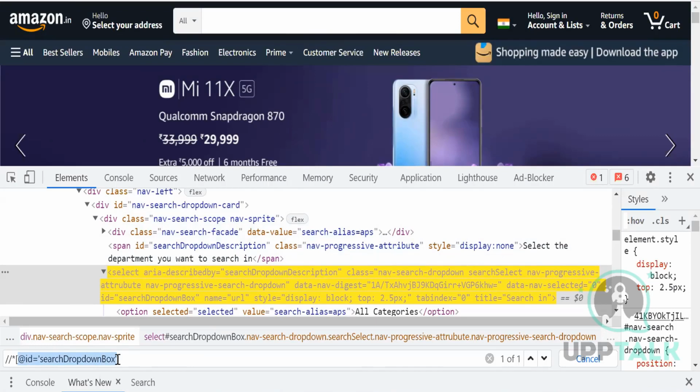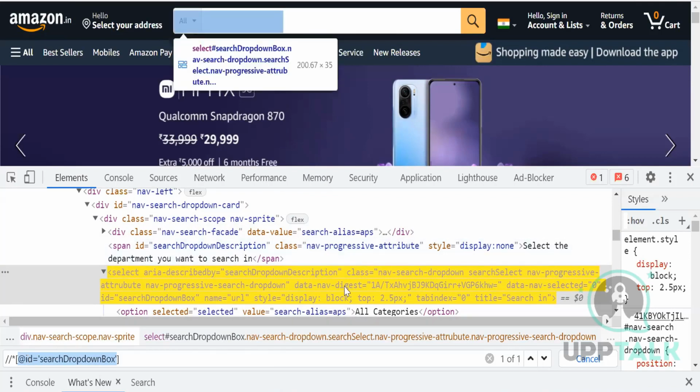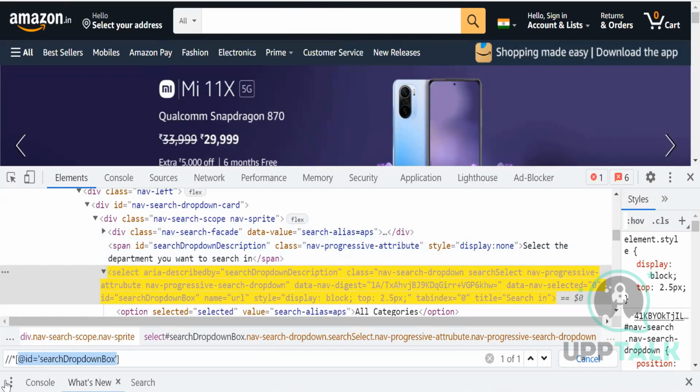That tag name may be division, input, span, select, whatever it should be, but it should have an ID equal to this. And on this particular page we have just one such element, which has any tag name, but the attribute name value pair is ID search drop down box. So this is also a valid XPath. Always remember, we can put a star also over here. Star means any tag name. It doesn't matter, whatever you can use.